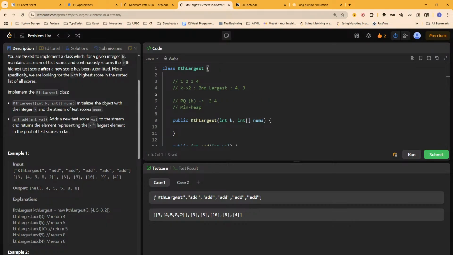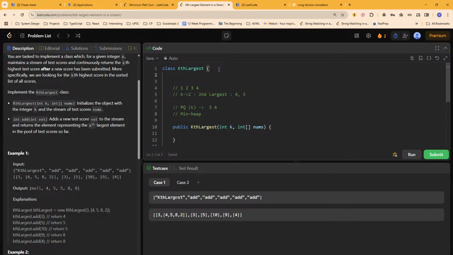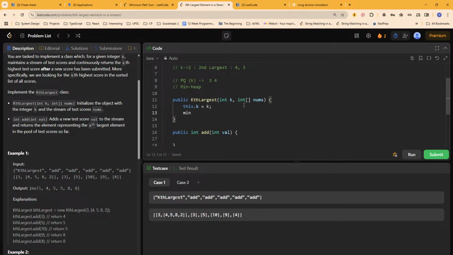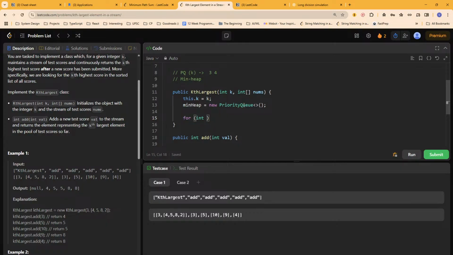Now, if we try to implement it, obviously I need the priority queue. So let me create one priority queue of integers. What should we call it? Let's call it heap. And we also have to maintain k, so this dot k would be k. Now I have to add the nums to my priority queue. First, let me instantiate it, and then I'll iterate over nums and add each one. We have a separate function for add, so we'll just call add for each num.